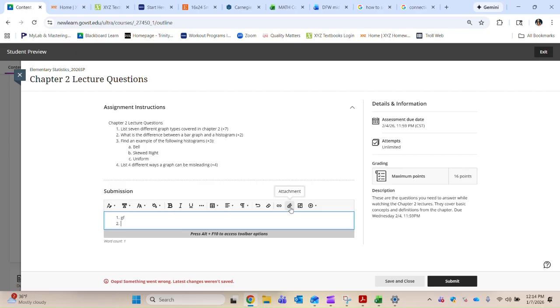Please do not send me anything in Mac form. I do not have access to that, so it needs to be a document or a PDF in order for me to open that. And then you can attach it here and then submit. You always need to hit submit if you want it to be graded. If you just hit save and close, it is not being submitted to me. So please always click submit once you are done.